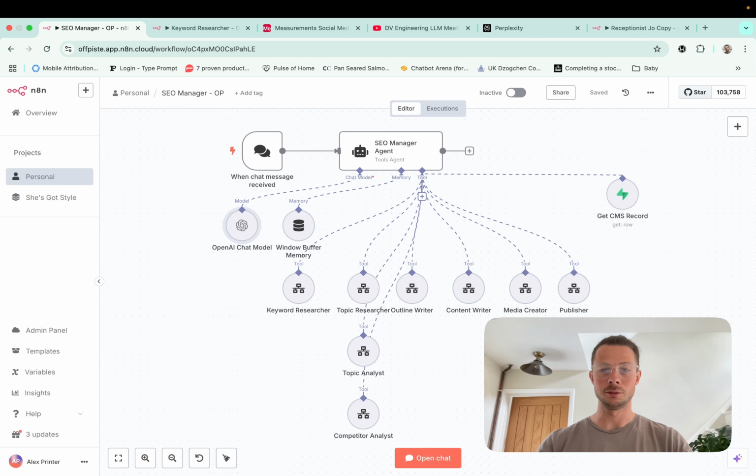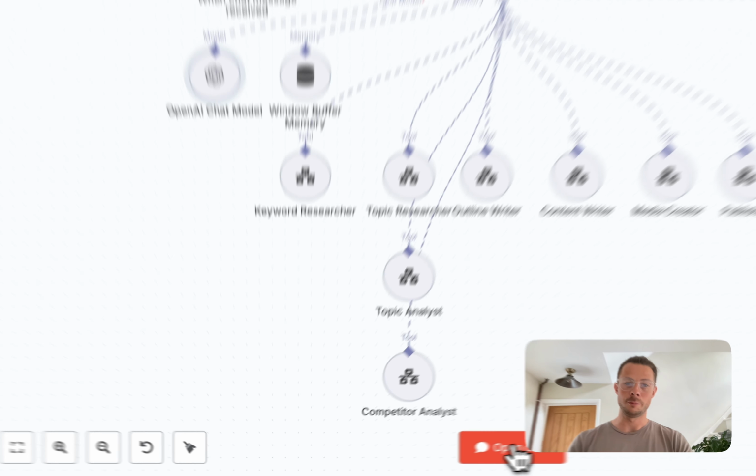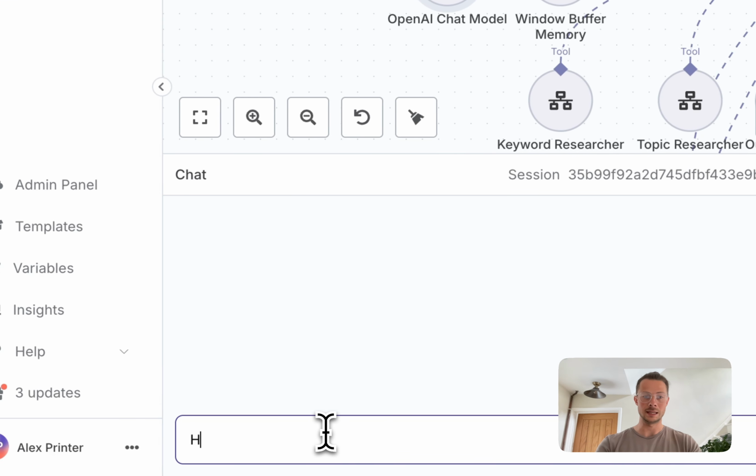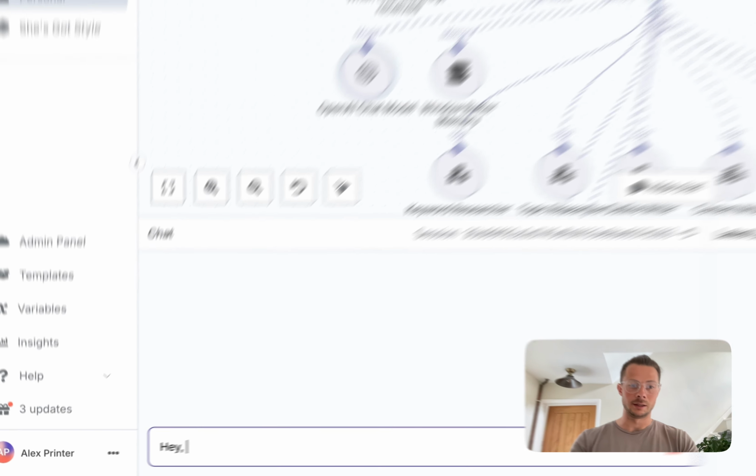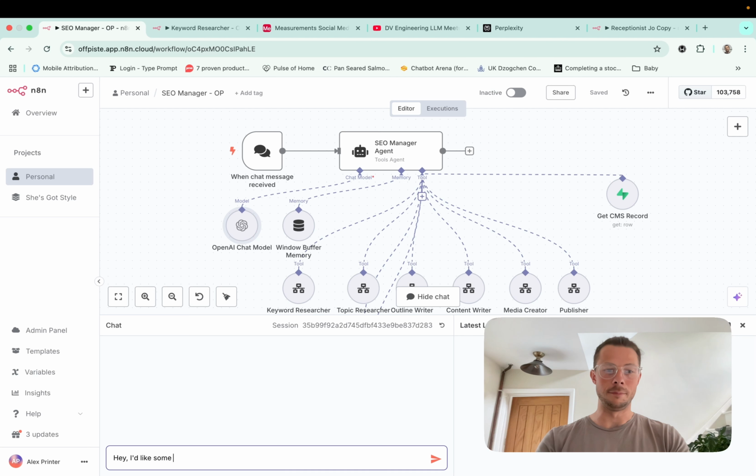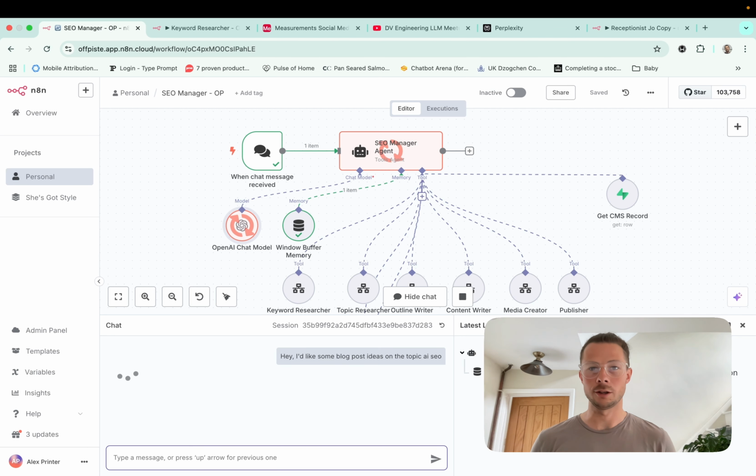Okay, so we come into the SEO manager agent as I've got set up here, open up the chat and say, hey, I'd like some blog post ideas on the topic AI SEO. Just a popular topic right now, right? And hit enter. So we're starting off that chat with our SEO manager agent in this case here.